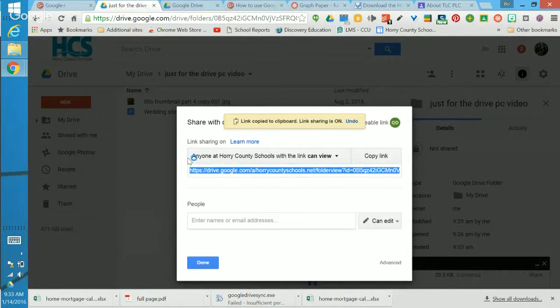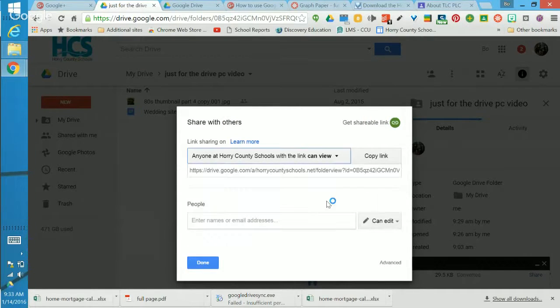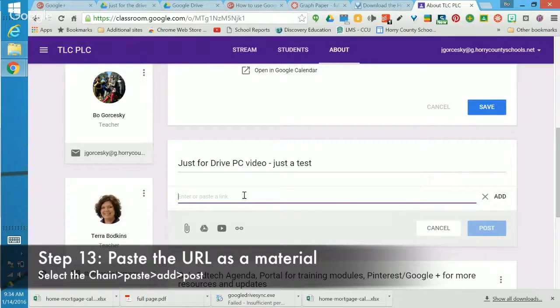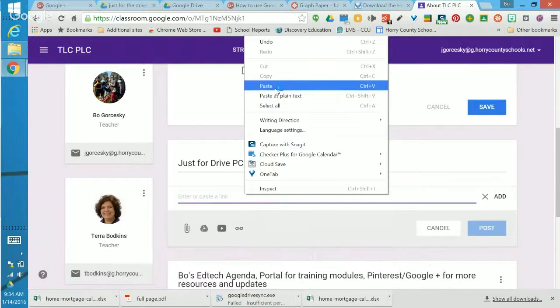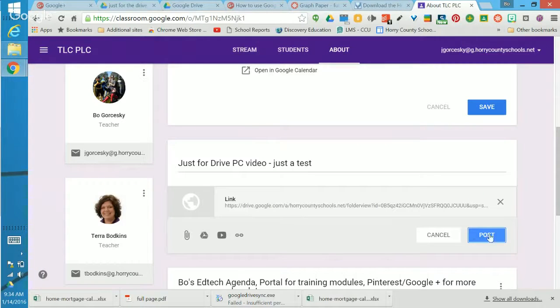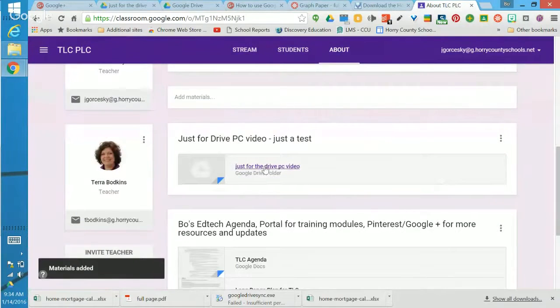First thing, click on it and it's going to turn on so anyone with the link can view. If you want your students to edit these documents, you would hit Can View and Can Edit, and those would be your main two options. But I just want these teachers to view my stuff. Copy the link, done. Go back to Classroom, hit the chain, and now we're going to paste it. Once it's been pasted, you add it and you post it. And we scroll down, there's the name of our folder.